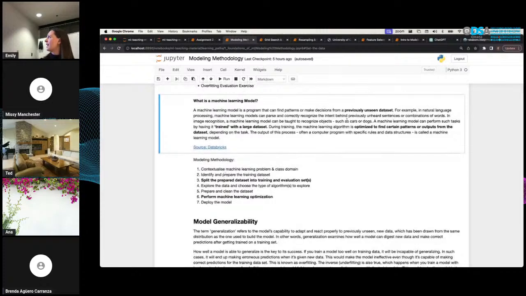So what is a machine learning model? We've been talking about this through this whole class, but the whole point is to train a program that can make decisions on previously unseen data. That's a term that you're going to hear over and over and over again: previously unseen data, or how does your model generalize to unseen data?